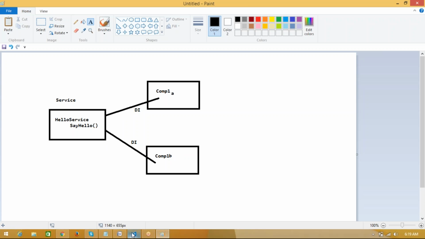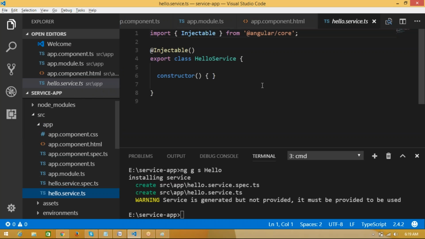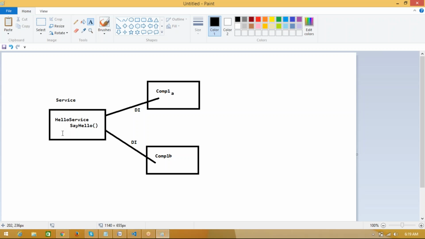Let's see how to create a service. How did we create it? ng g s hello service. This is your hello service. What do we have in this service? I want just a method, say hello. It's a method. So here I'll write return hello from services. Like this, it is giving hello from services.